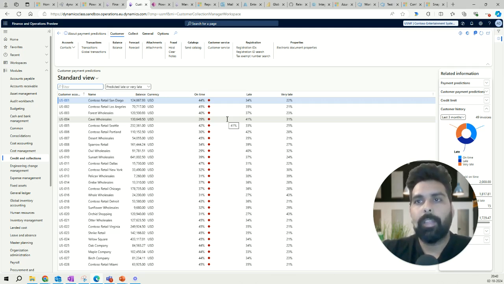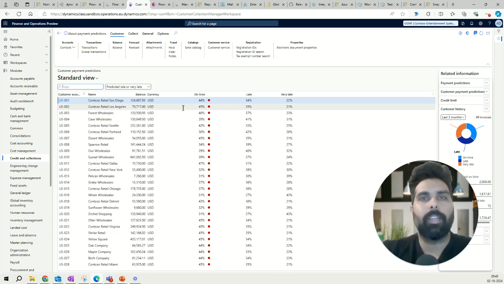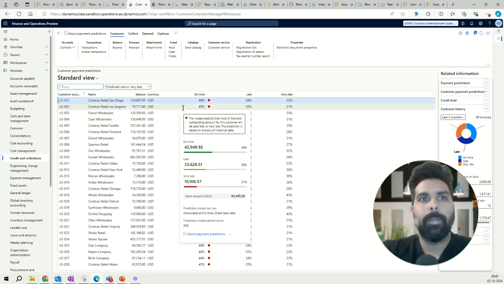We are going to explore the other 2 features as well, the cash flow and the budget, and we are also going to talk about some more things, the common mistakes you can make while deploying this financial insight in your environment.